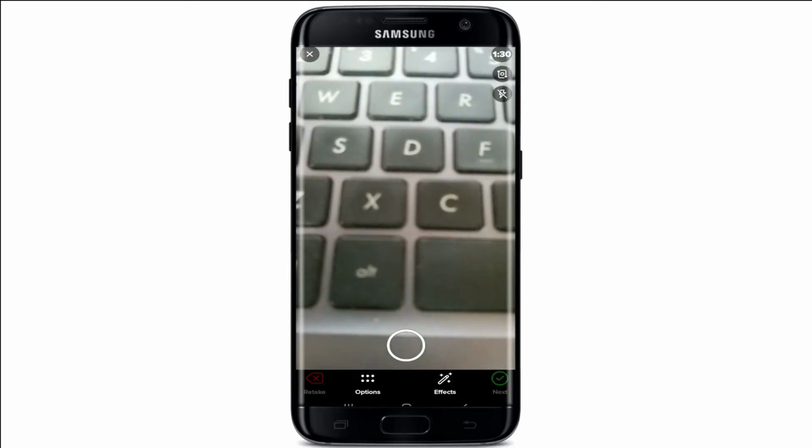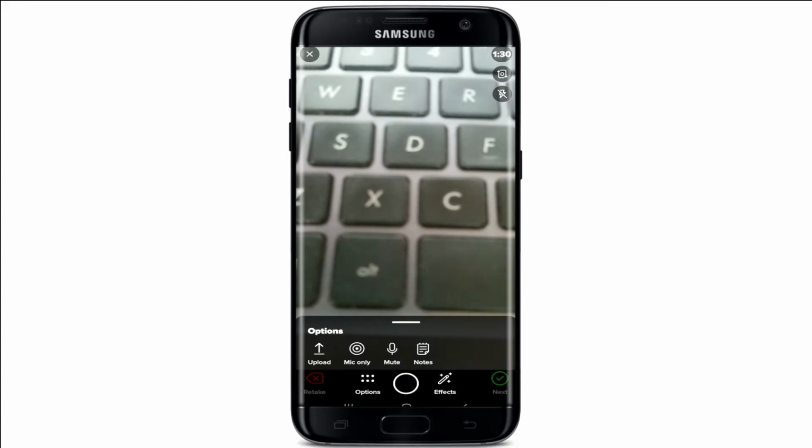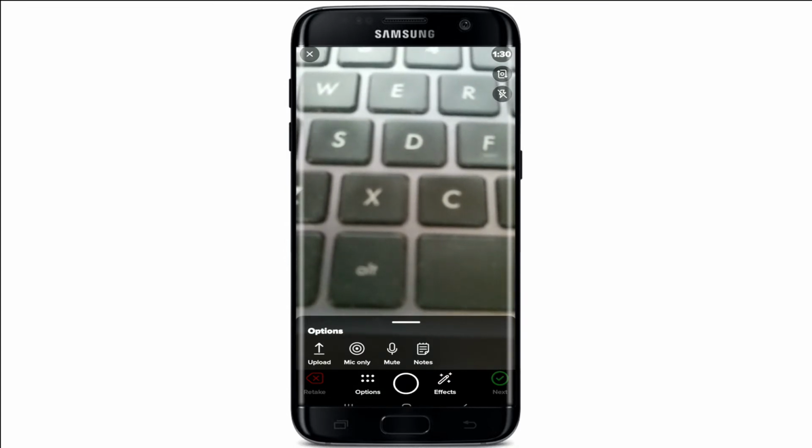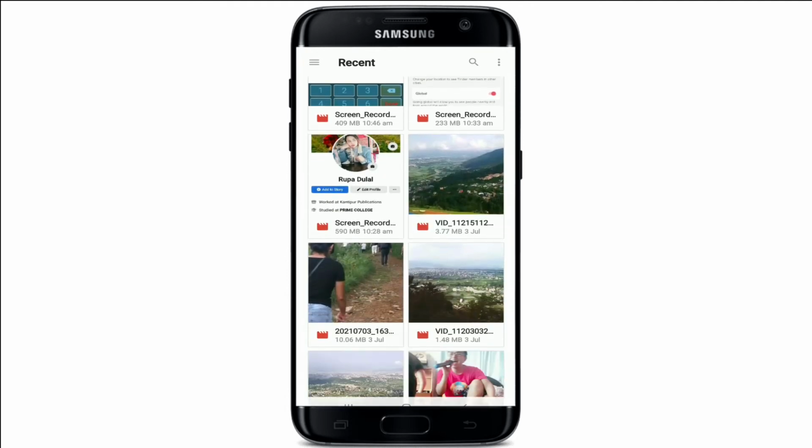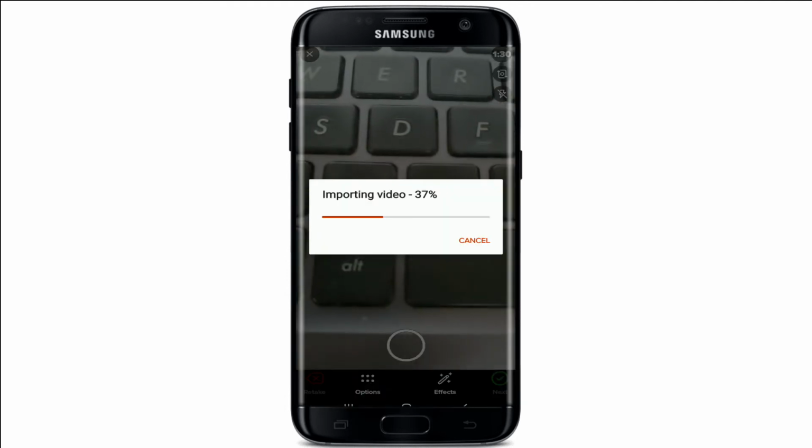Now, at the bottom of the page, tap on Options. In the expanded menu, you should see an Upload button. Tap on Upload in order to upload a video. Select one of the videos from your phone library and wait until the video gets imported.